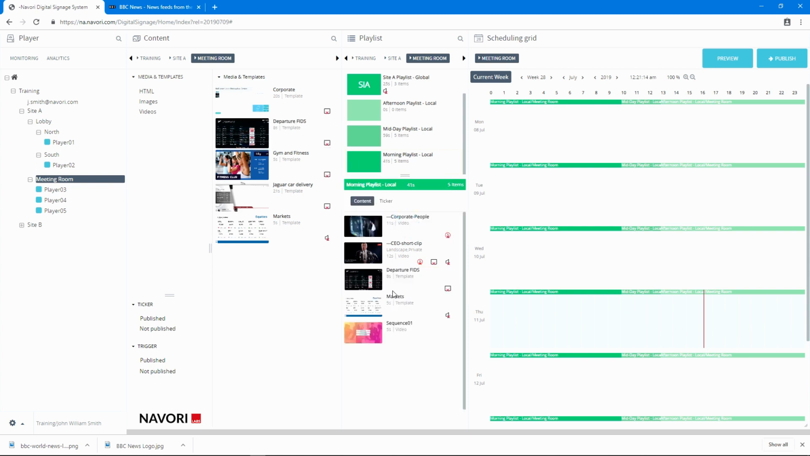Playlists can be used in the scheduling grid to create time slots. They can also be used inside a template zone. However, you can't use the same playlist for both. A scheduled playlist can't also be assigned to a template zone.